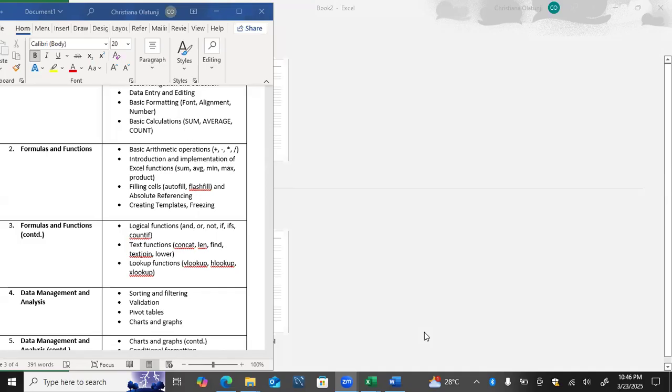Our next class will be on Wednesday and we'll talk about logical functions. The same way we use sum, average, and mean, we can also use them with conditions. That's logical functions: and, or, not, if, count. The same way we use them in Python, we use them here. Then we have our text functions: concat, length, find, text join, lower, and our lookup functions. Hopefully this next class will not take as long as this one, because this is almost 1 hour 45 minutes into class.